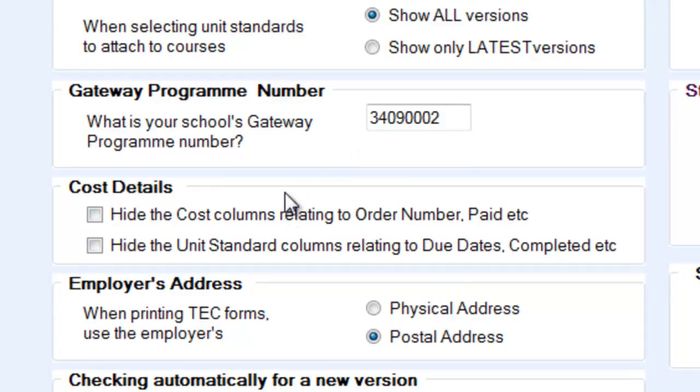Cost details. When entering costs on students, it's possible to record the invoice number and the receipt number and whether or not they've paid. And under unit standards, you can have due dates, completed dates, dates due for submission, all those sorts of dates. You can choose to hide those if you don't want to use them.